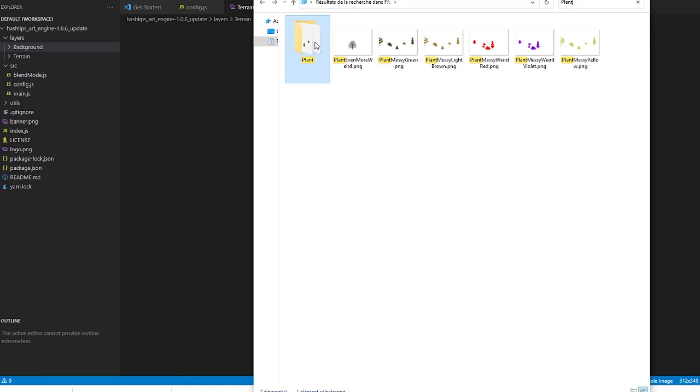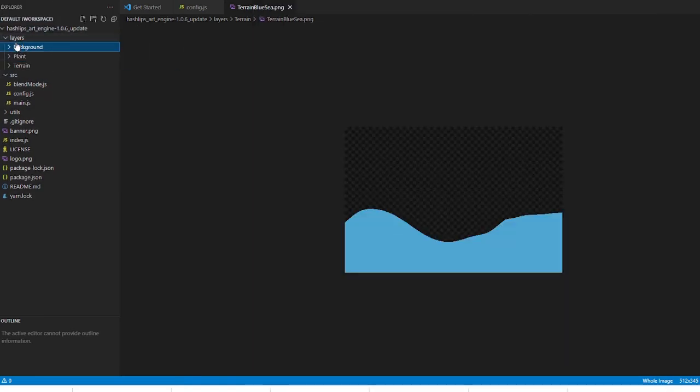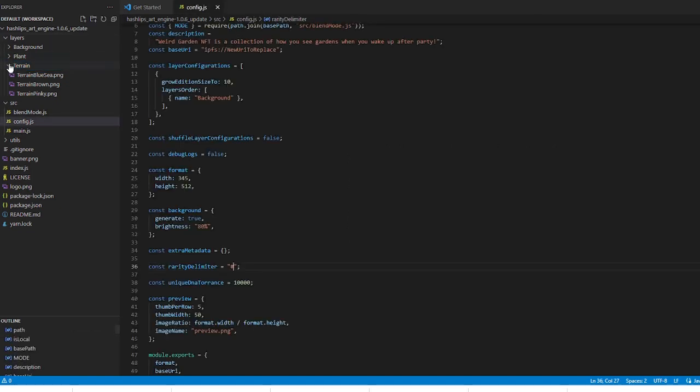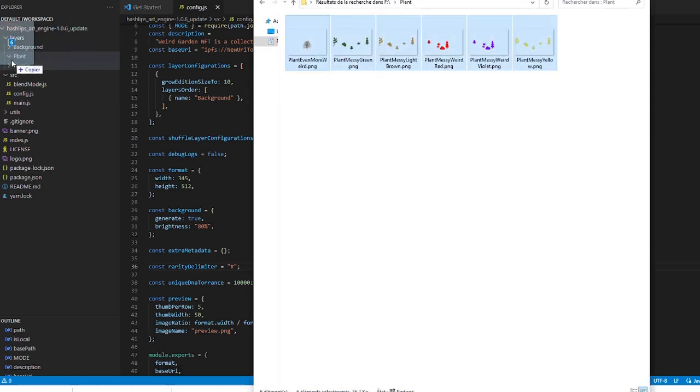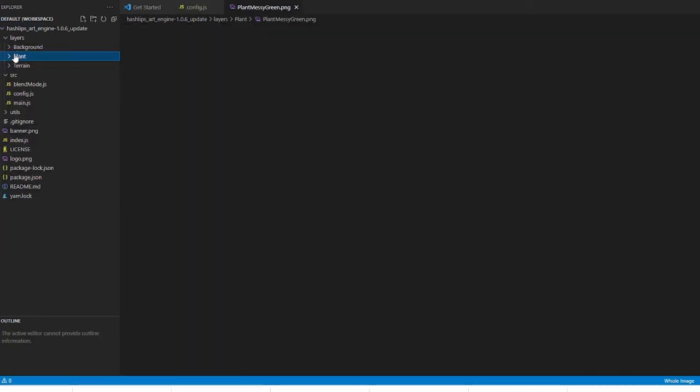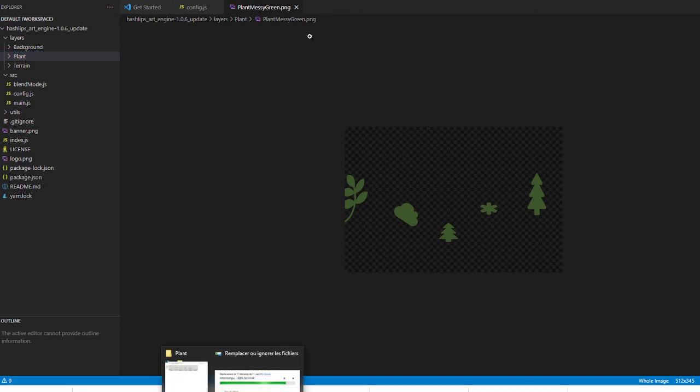Do we have the plants in? No, I don't know why. Let's just grab the plants. I'm doing something wrong for sure, but it's okay. You have to be patient, it's gonna work. At the end, here are the plants. After we have the sky. Okay.